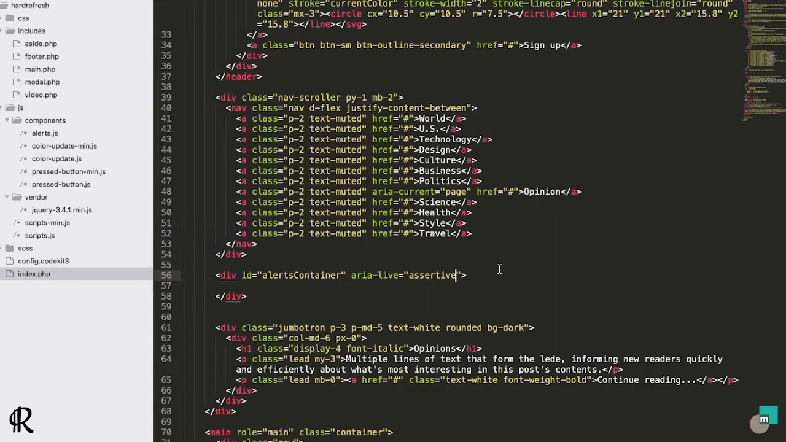Oh, so all right, so that's what polite did. So it didn't actually finish the paragraph. It finished the entire paragraph, and then read the alert, and then went back to the flow. Got it. Yep. Exactly. Okay. So let's do assertive now.